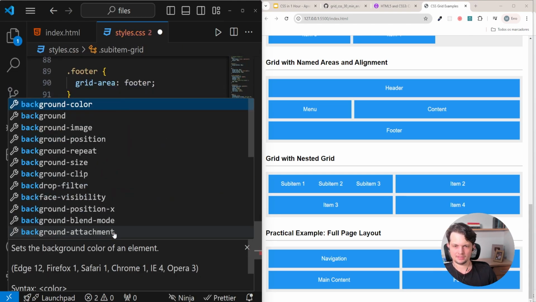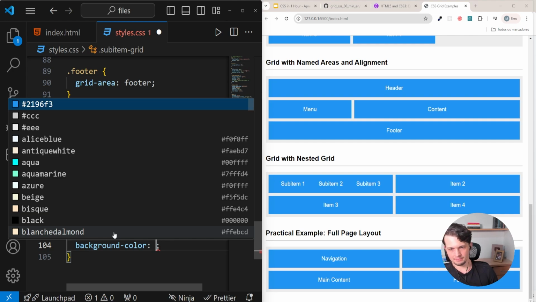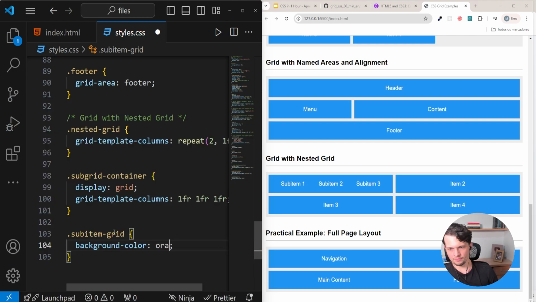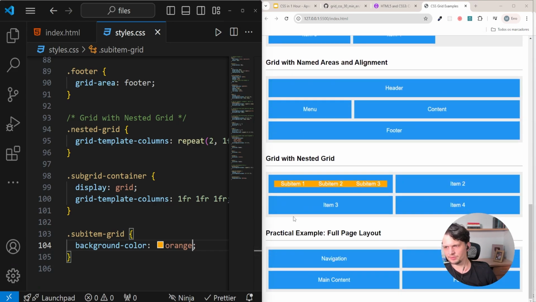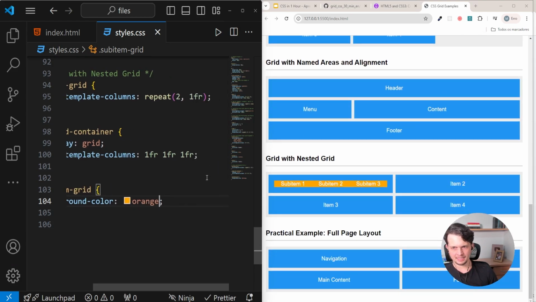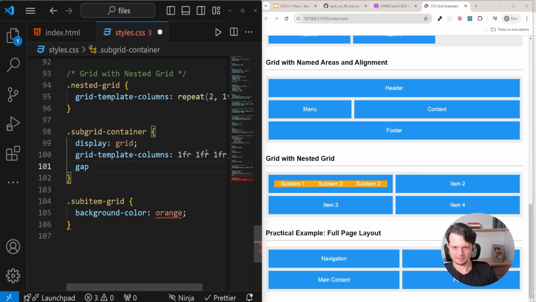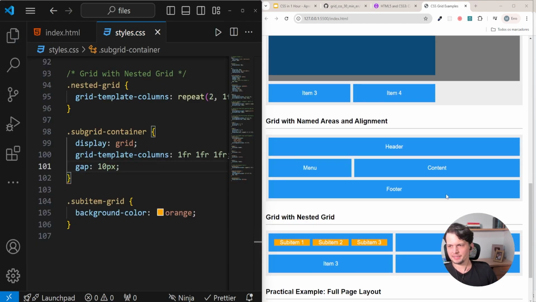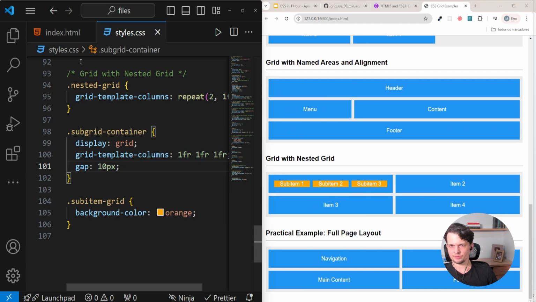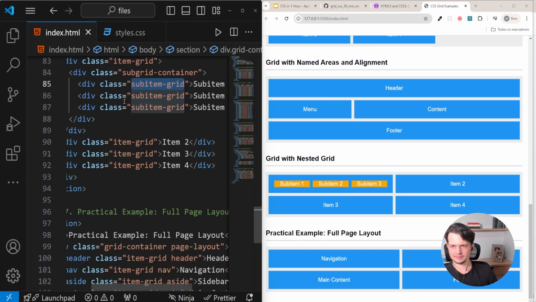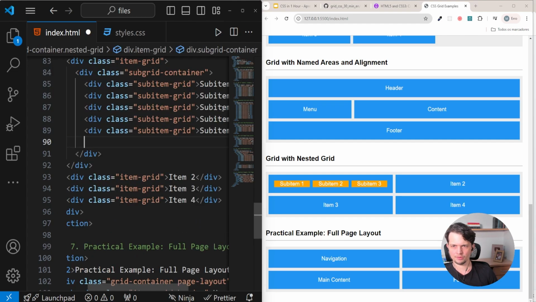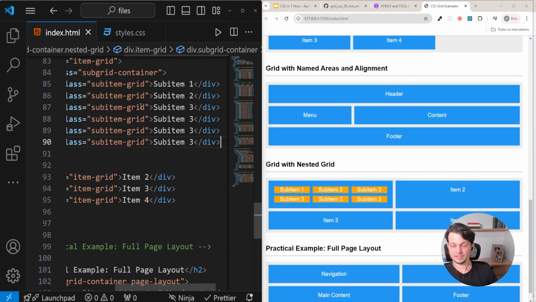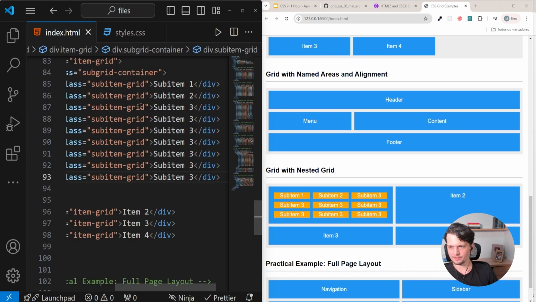Let's just put a color of orange just to identify what is grid and subgrid. Okay, and here I also have a possibility to give a gap of 10 pixels. Like you see, it's working. If I add more items, they will go to the second row, as you can see here. If I don't define rows, we have infinite rows.